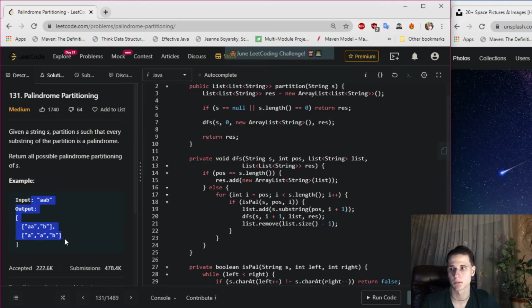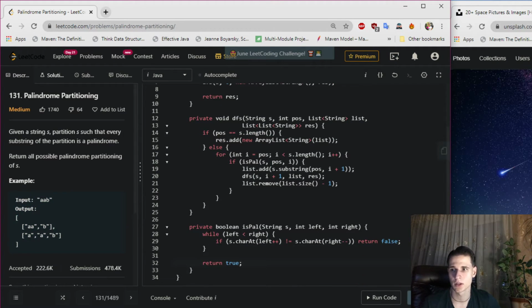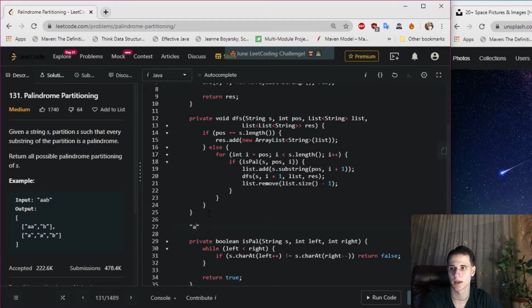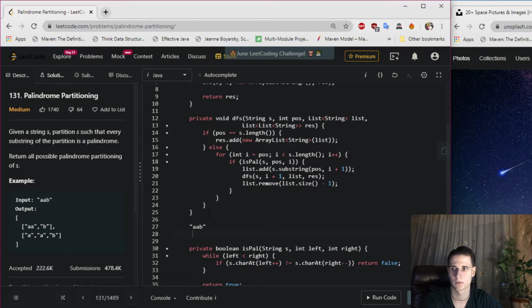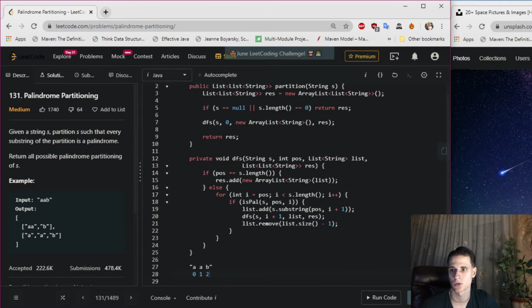Suppose we have this example, right? Initially we have A, B, A, that means index 0, index 1, and 2, right? Then you say I equals 0, right? Because we pass 0 like here.